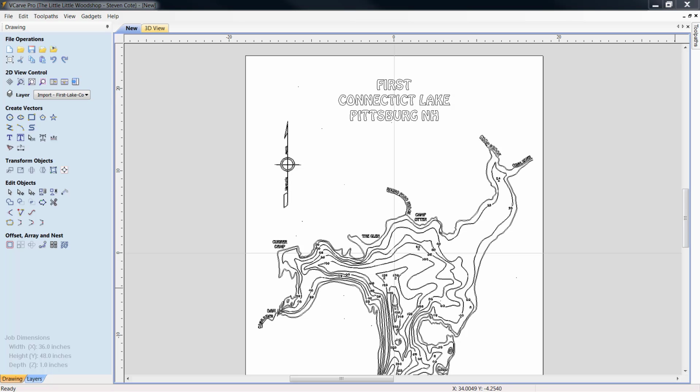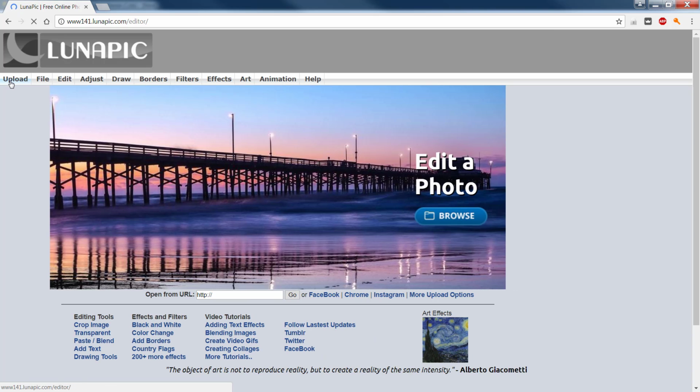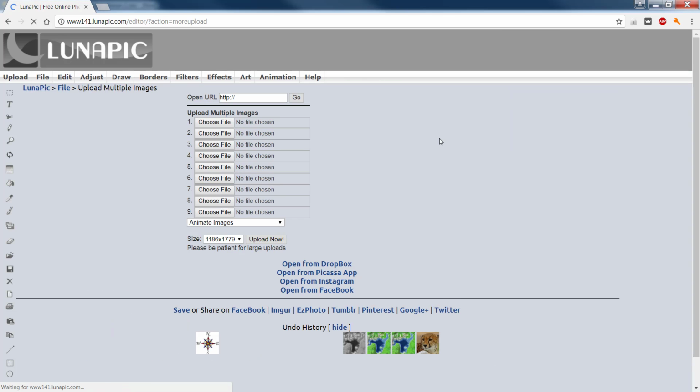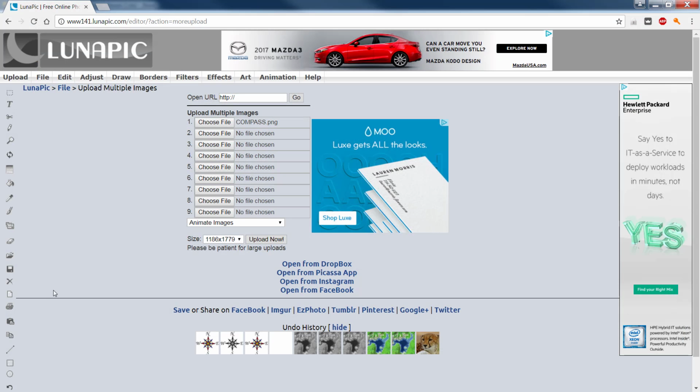In the event you want to convert some of your own imagery over, we're going to bring in a website here real quick. This is called LunaPic. Let's say we want to upload an image. Alright, we go down to more upload options. We're going to choose the file, and for the sake of this one, let's just use the compass rose right here. Now we're going to include some of these compasses. I'm not going to bother giving you the Lake Francis map. It's only good for you in the event you live in New Hampshire. Let's open this compass rose up. Alright, currently its size is 1186 by 1779. Let's upload now.